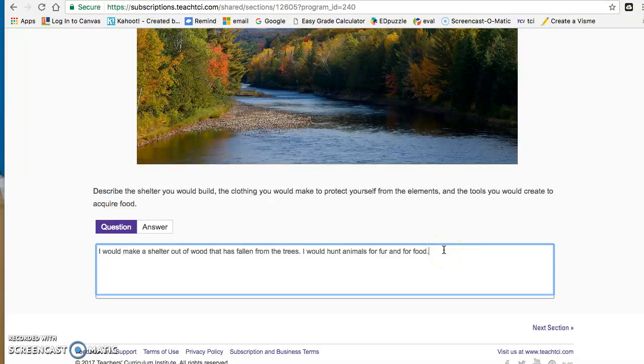acquire food. So, what would I create to acquire food? To hunt the animals, I would make a spear from vine, sticks, and sharp rocks. Okay, so this has explained everything up here, except for maybe you could add that the fur is to keep you warm in the winter.